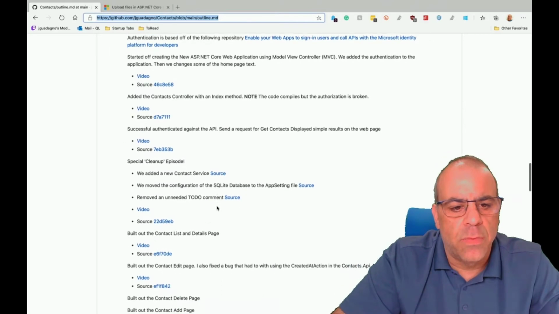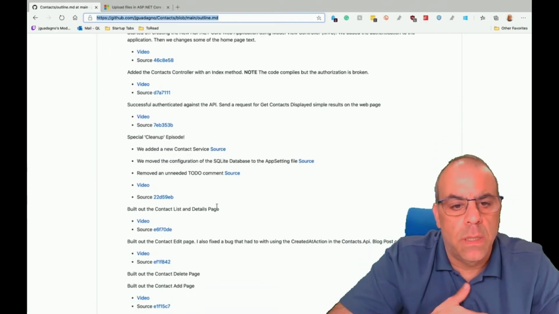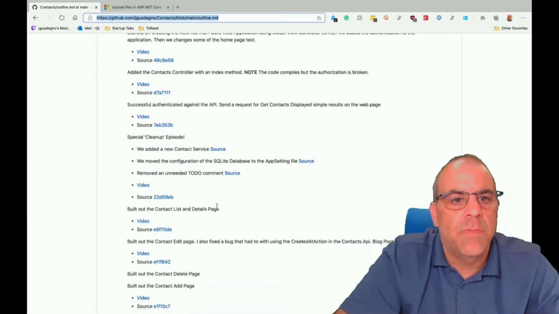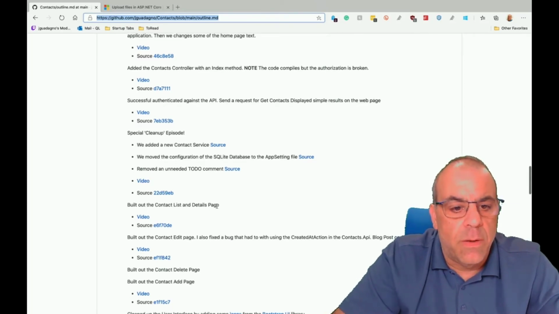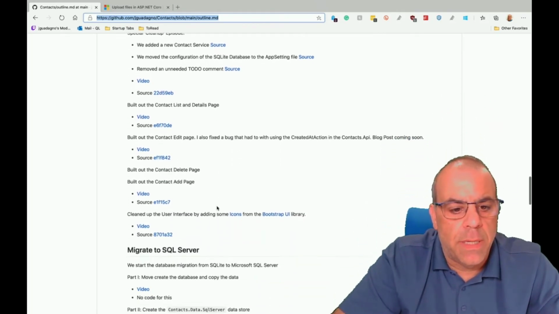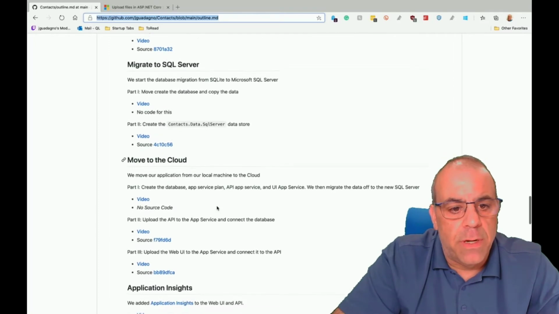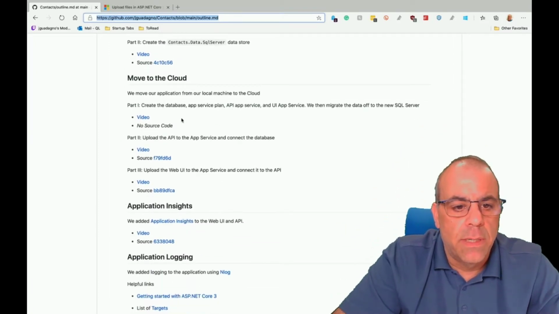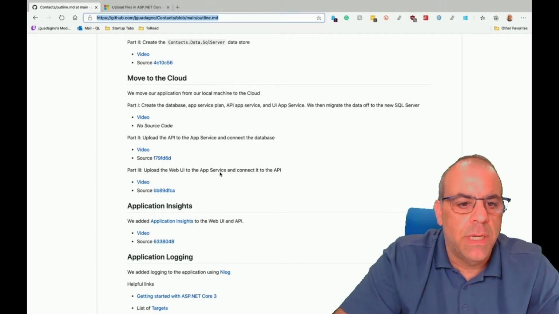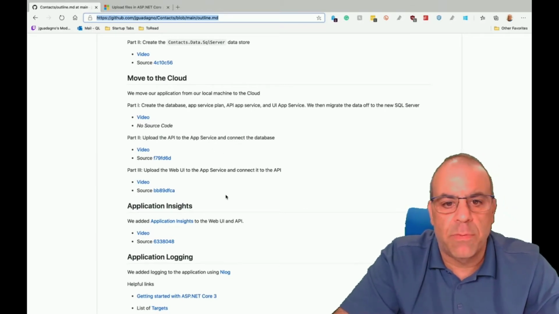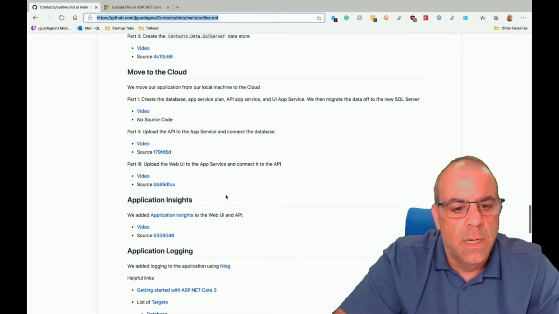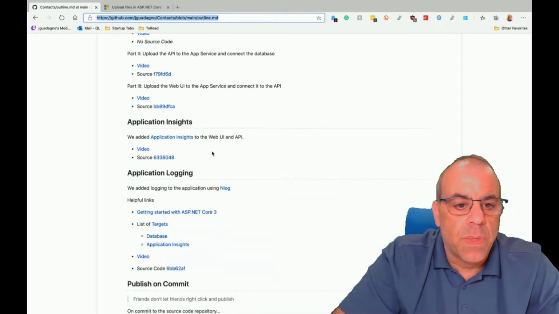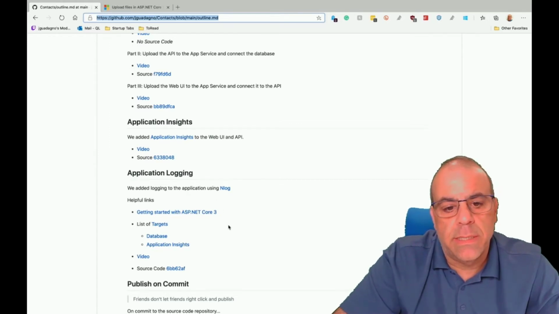Then spent a good week or two building out the user interface. That's the MVC app that we use for our application. Then migrated over to SQL Server. Worked on moving it to the cloud. Took 3 days, mostly because of errors that were made along the way, but now it's built up to the cloud. We then added application logging using Application Insights and NLog.